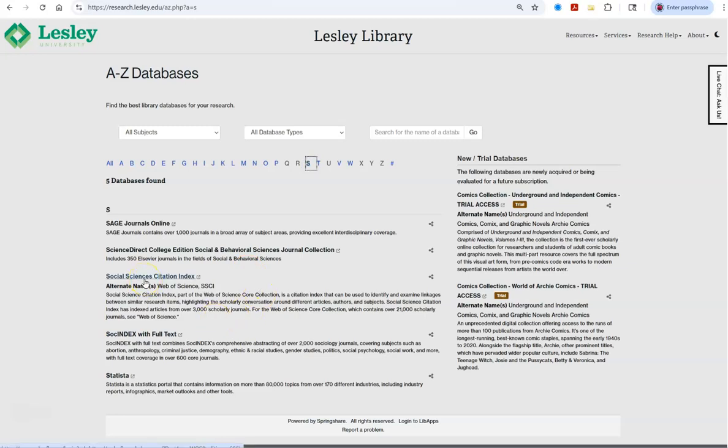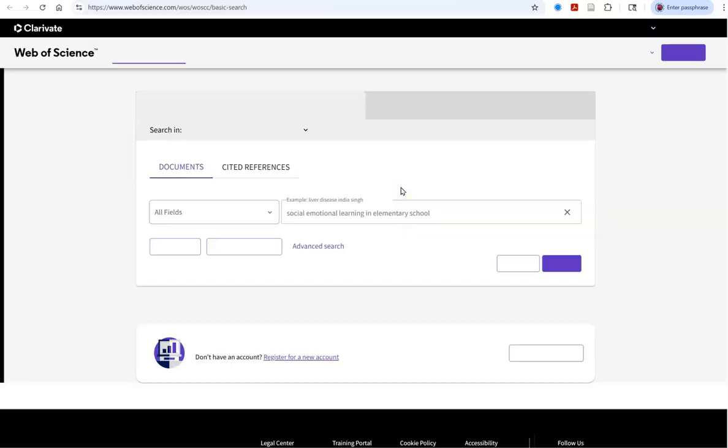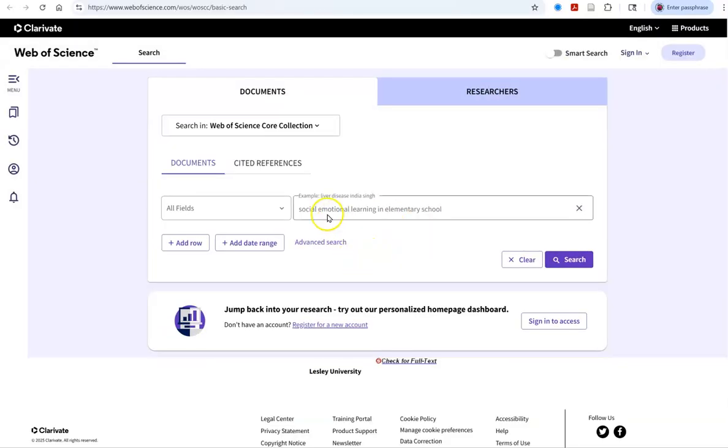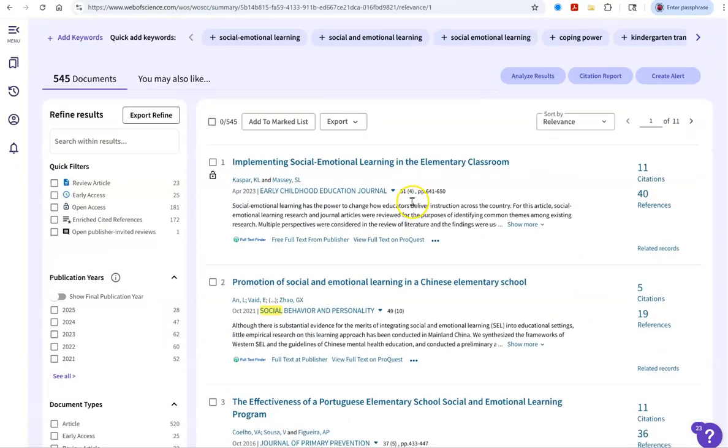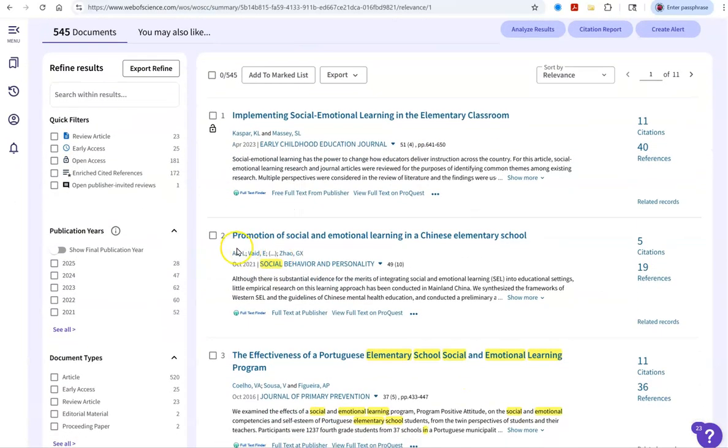So this is the database I'm looking for. This is a great database, and I use it all the time to look for what articles people are citing. All right, so it looks like this when you click the database. Since I'm looking for articles about social emotional learning in elementary school, I'm just going to type in this keyword and then search, and it pulled out so many articles.